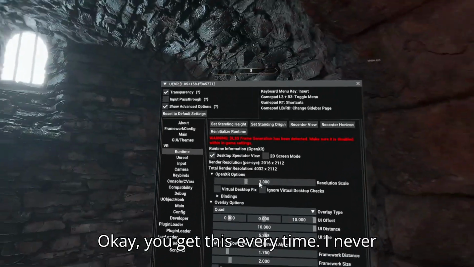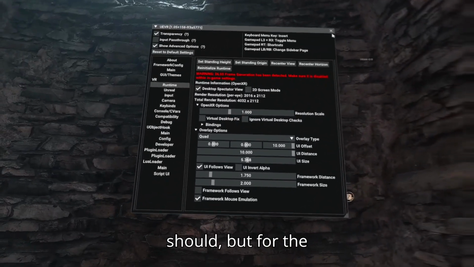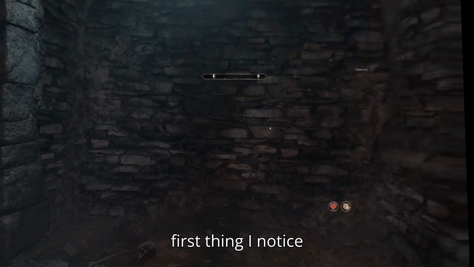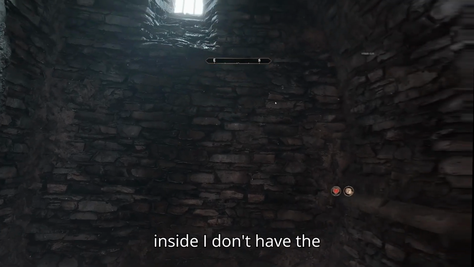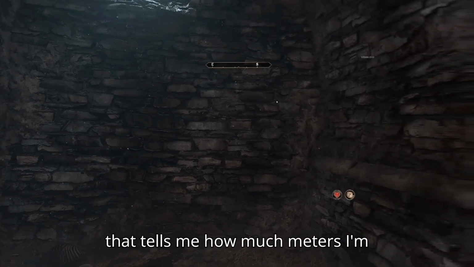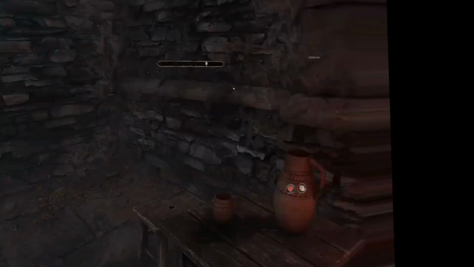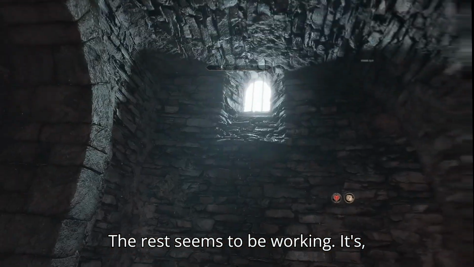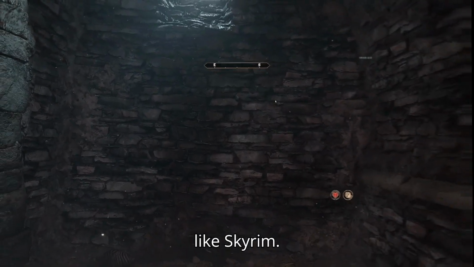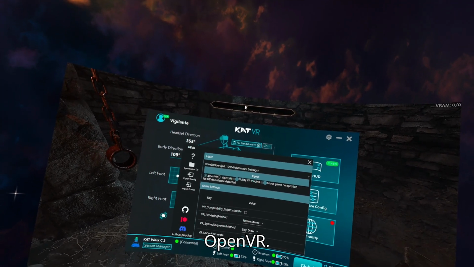Okay, you get this every time. I never really paid much attention to it, maybe I should, but for the sake of this video. Okay, first thing I notice, inside I don't have the HUD that tells me how much meters I'm running, which should be there. The rest seems to be working. The quality isn't very high. It's not like Skyrim.